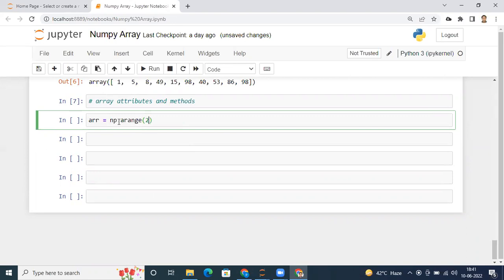So what will I mention here? 25. This is my end. So it will generate numbers from 0 to 24. If I mention 50 here, it will generate numbers from 0 to 49. If I mention 1 colon 50, it will generate numbers from 1. If I don't mention my start, remember, if I don't mention my start, the default is what?